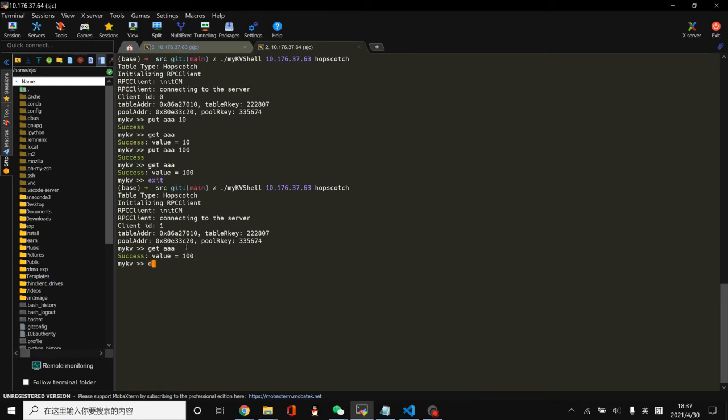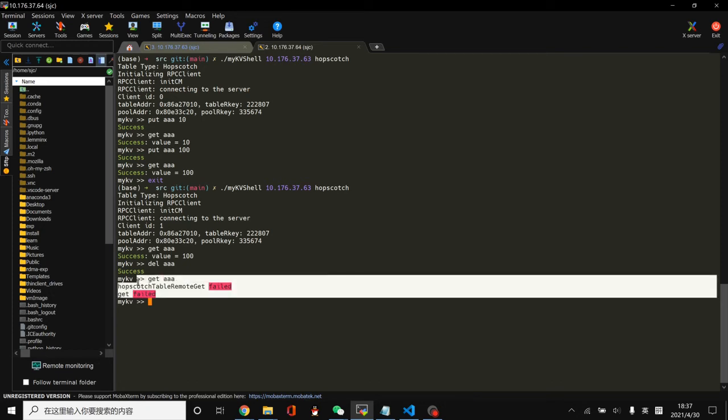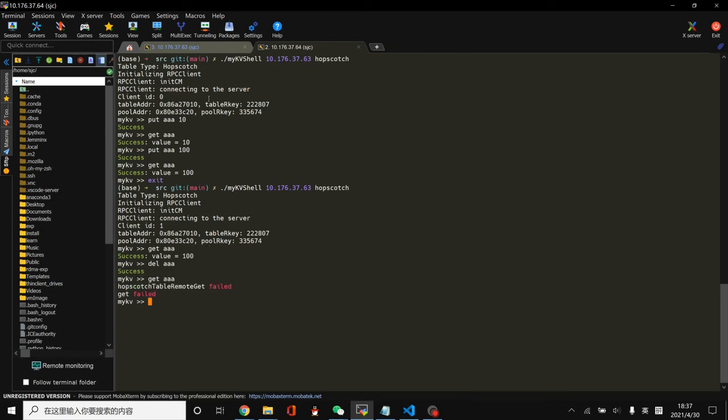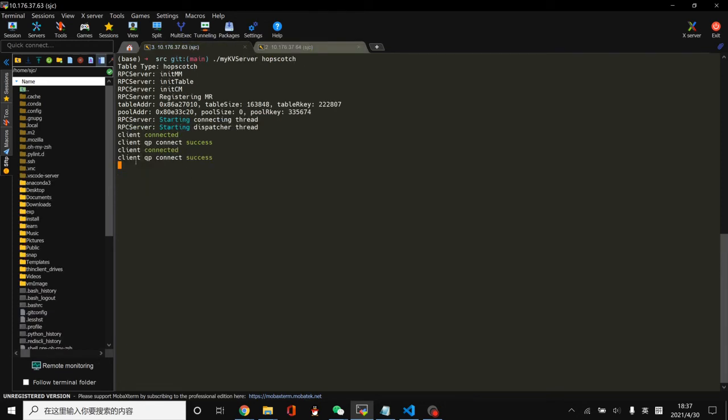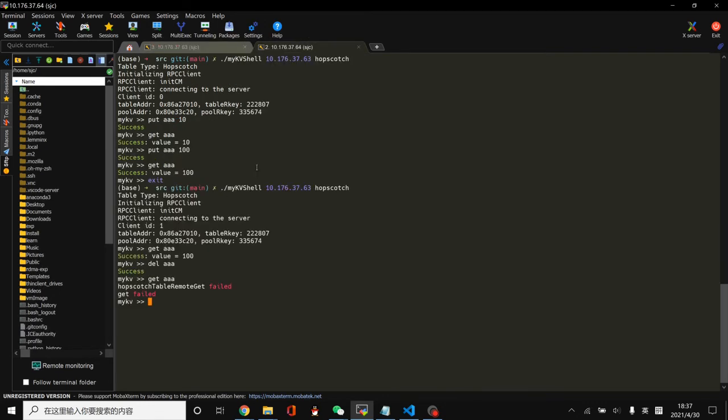If we perform delete AAA, then AAA will be deleted. We can perform get AAA to try that. It will show that get failed because the key is not found. And here it shows that another client is connected. So this proves that MyKV is actually working.